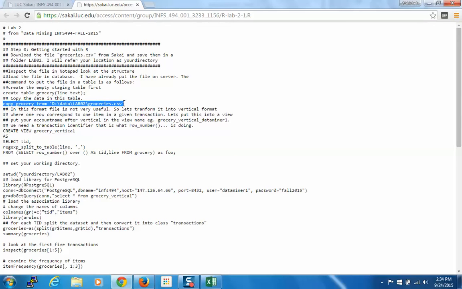And with this, copy grocery. So copy the grocery table from this particular CSV file, which is sitting on the D drive of the server, not your laptop, but the server. I've already taken care of this step as well. You do not have to do this. So copy grocery from D data RLAB02 grocery.csv. It will copy all the data that is there in the CSV file and put it into the grocery table. And after that, the grocery table is populated.